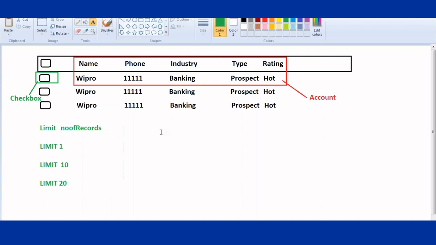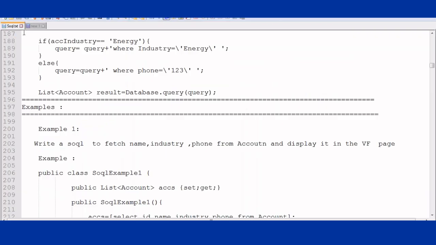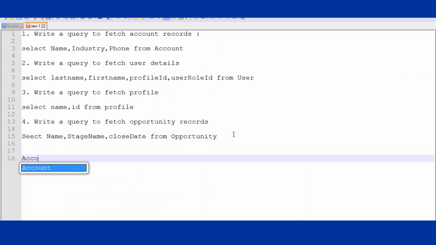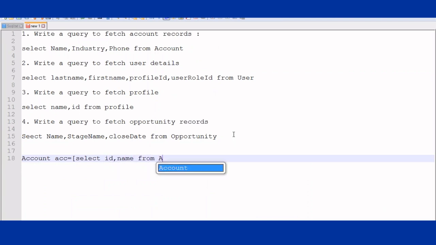Now, if I give limit 1, how many records are we going to get? Only 1 record, right? If it is only 1 record, can I write it like this? Account acc equal to select Id, Name from Account.